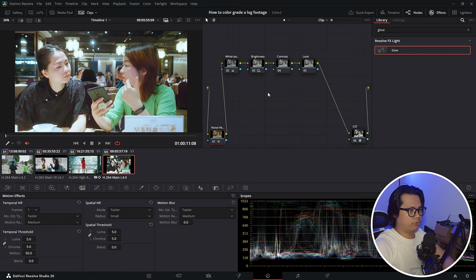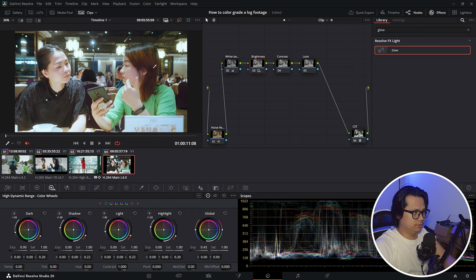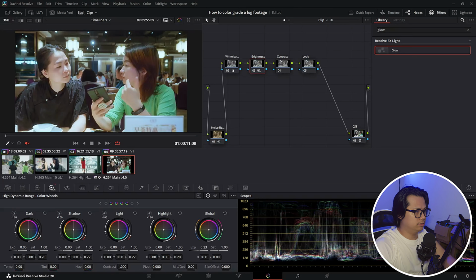Now that we got our noise removed, I actually want to turn my brightness down just a little bit, because everything is kind of too bright right now and there's almost no space for any more adjustment. So I'm going to go to the brightness right here in my HDR, the global one, and turn it back down a little bit.